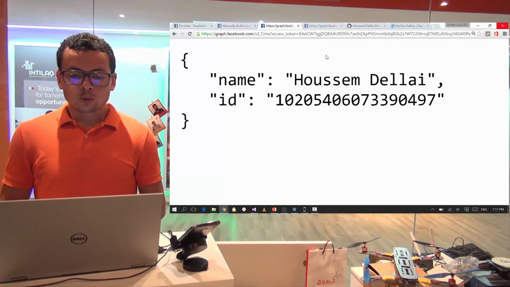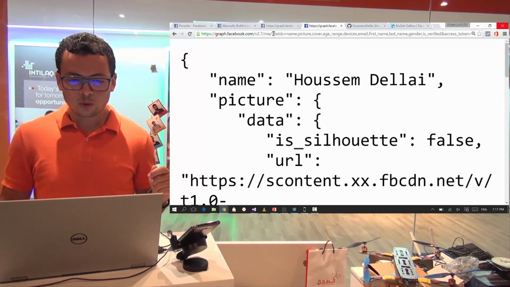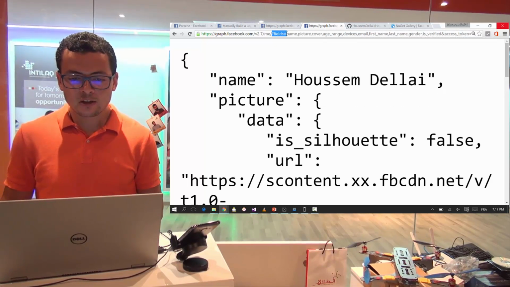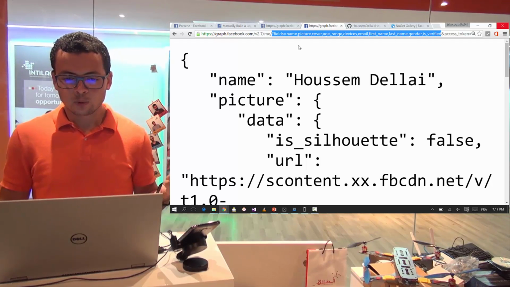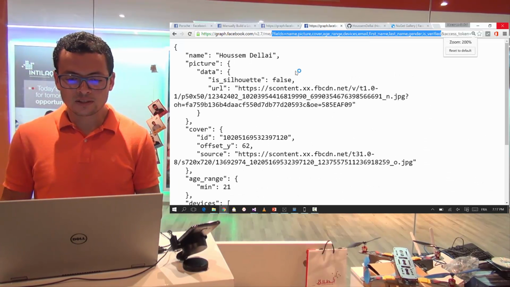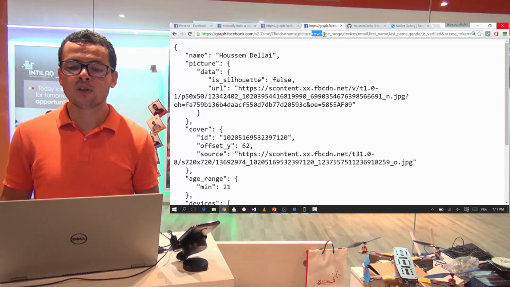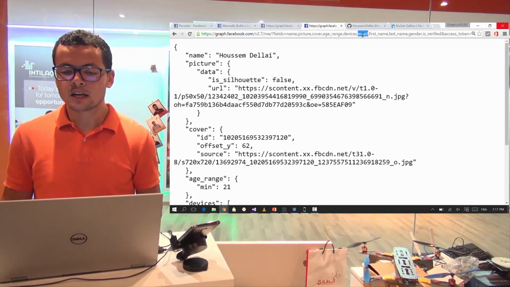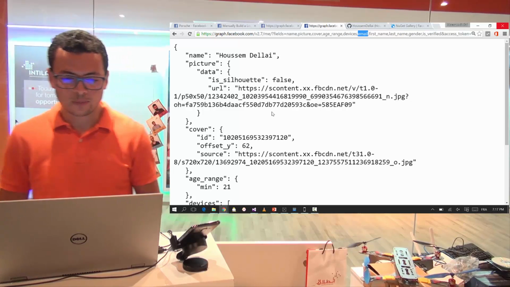So if we want to get that extra information, we can compose a new URI by specifying the fields attribute here. With the fields attribute, we are telling the Facebook Graph API that we want to get the name, and in addition to that we want to get the picture, the cover, the age range, devices, email, first name, last name, gender, is verified, and so on.